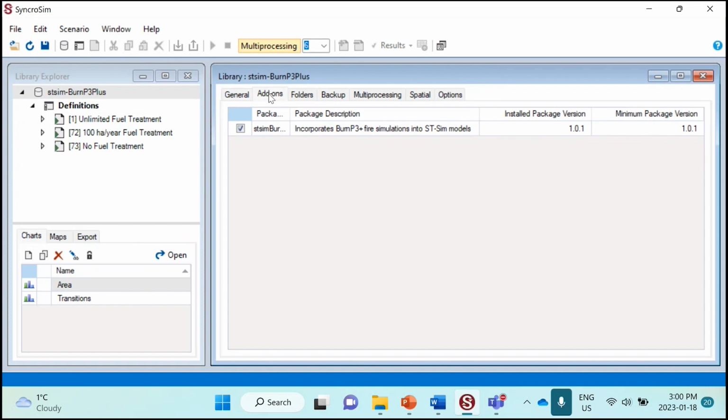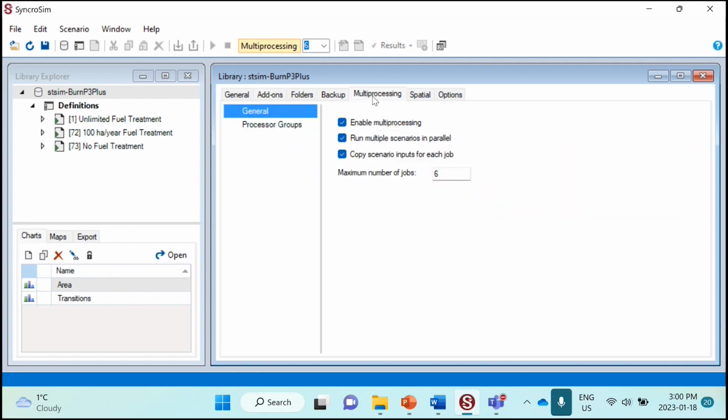In the Add-ons tab, we want to make sure that the add-on package has been turned on. The blue check mark here indicates that it is indeed turned on. In the processing datasheet, you can enable multiprocessing to shorten the runtime of your model.